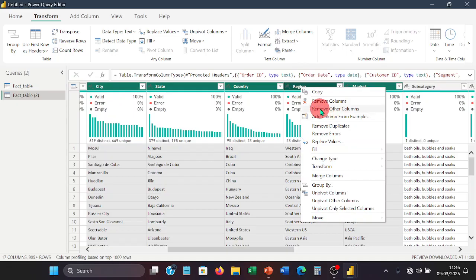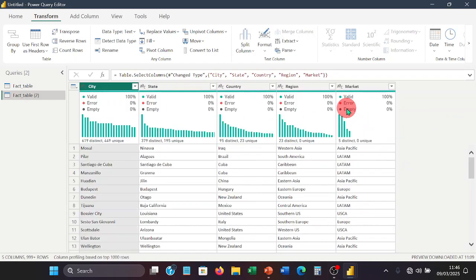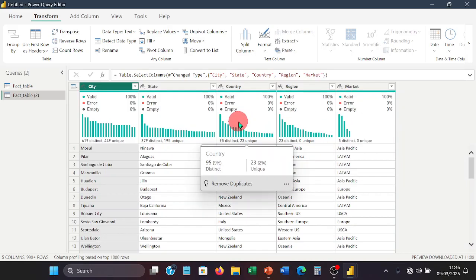What does this mean? Remove other columns means remove the subcategory and the category and the profit and so on. So you right click on it, remove other columns. Are we going to leave it this way? No, we are not going to leave it this way.